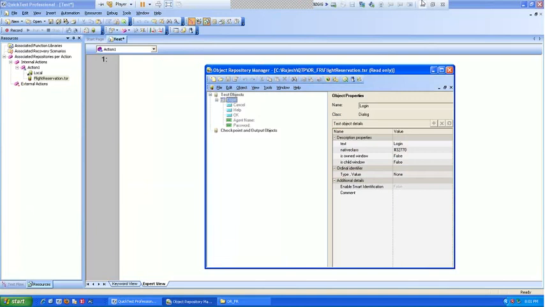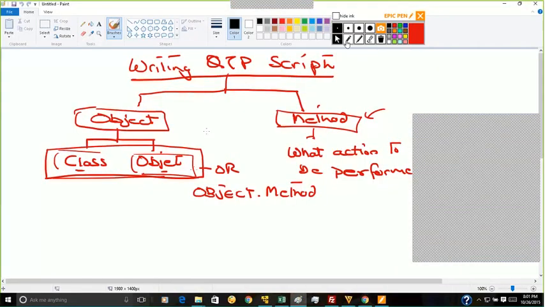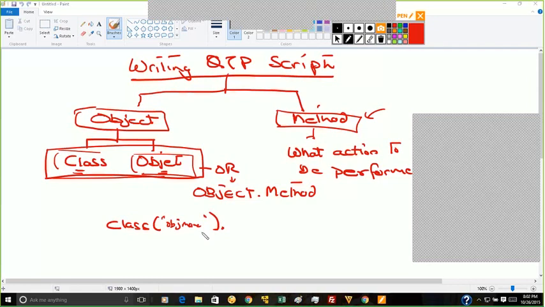Now login dialog box. In order for me to write a specific object, I have to know the class and object of that. Correct? Yes. So again, it will come like class of object name. Wait, let me write it properly. I'll say obj name. Then I will say dot. What is the next one? So this will be my dialog. I will talk about it.